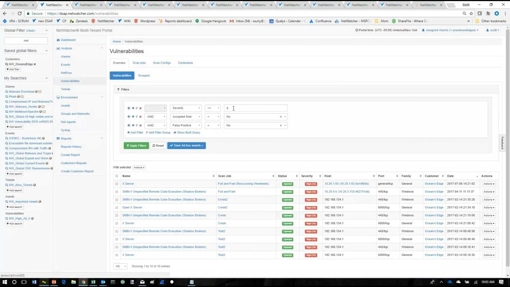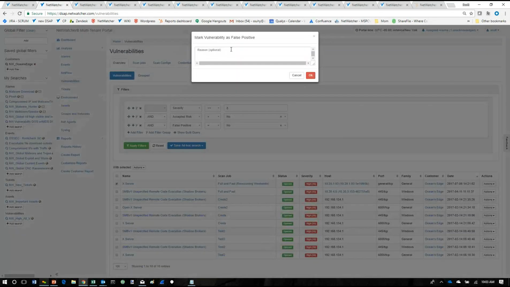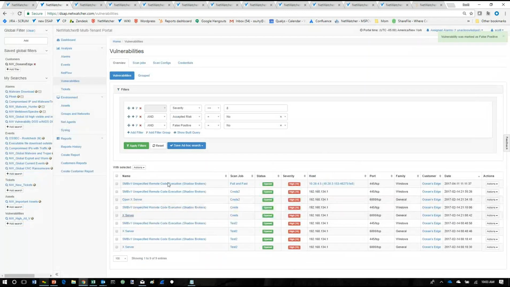Severity equals greater than 8, that's high. Greater than 4 is mediums and highs. You can do accept risk equals no, or false positive equals no. If you come down here and say that's a false positive, you have to give it a reason. Say I just don't like it, and say okay. You run the query, it goes away. It's a good way to manage all of your vulnerabilities across all of your customers.